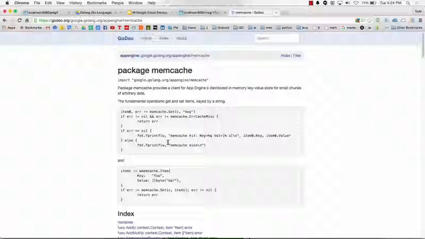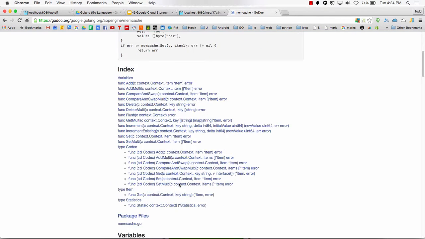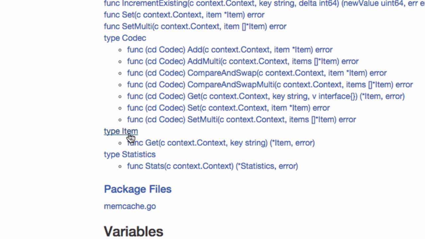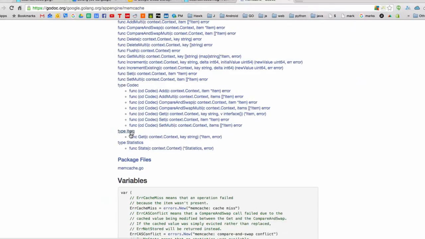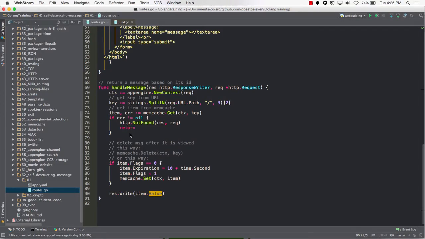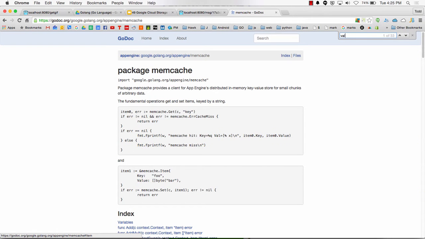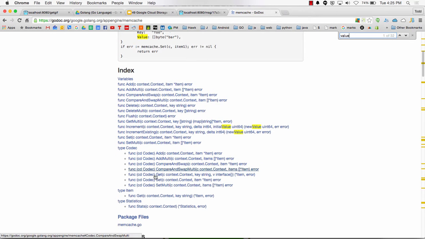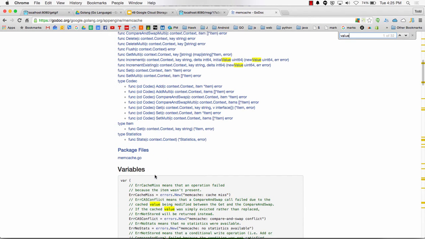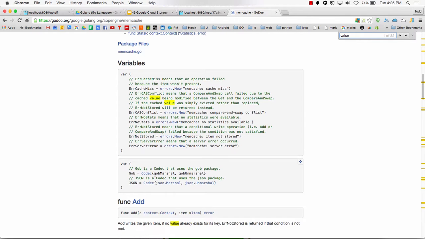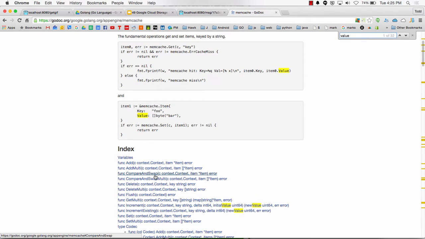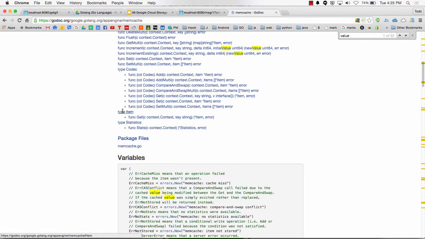And then here in Memcache, I was wondering how could I use value? So I could look at my item. And I have item and func get context gives me a pointer to an item. Well, I'm looking for a pointer to items that allow me to do something called value. So Control F value. And here's some examples where that's being done. And there are things that take values, but I don't see any methods value. So it makes me wonder, what is an item? All right, so let's go look at what an item is.